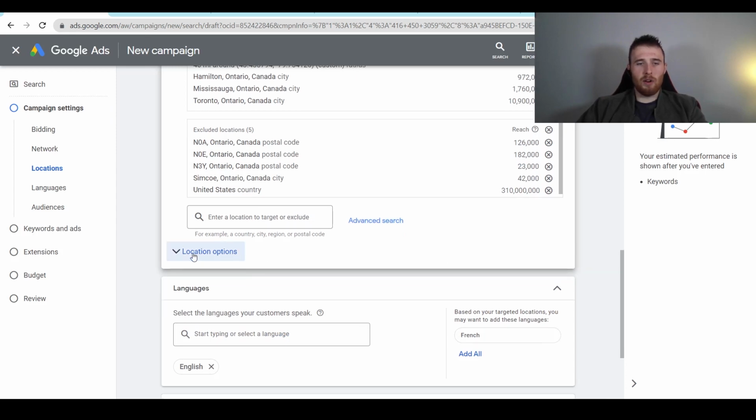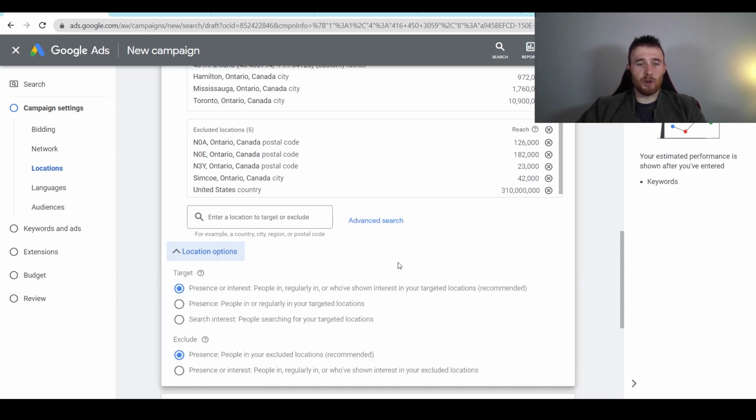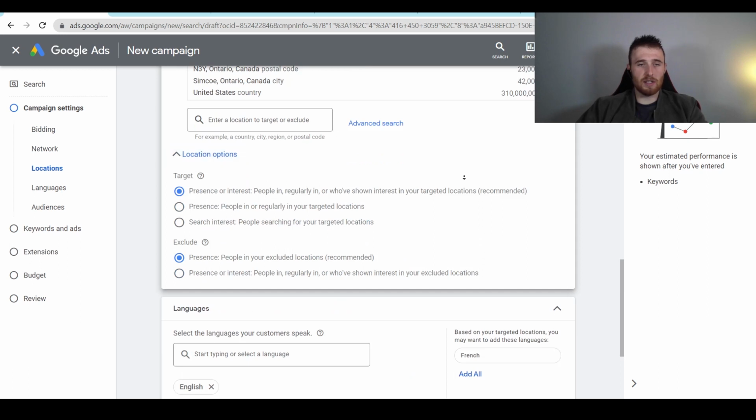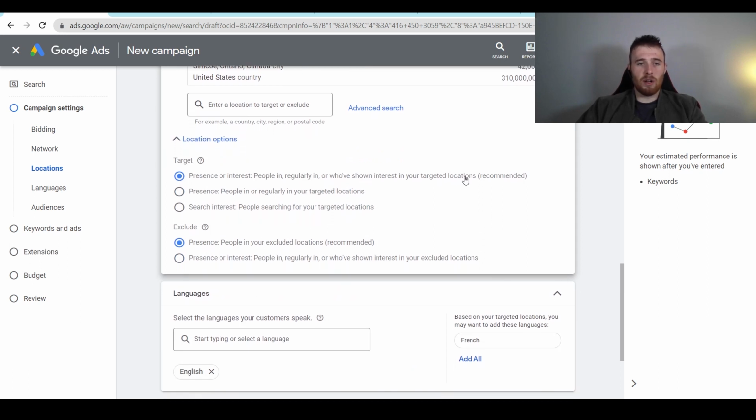And we're going to come down here to location options. Now, this is a super important setting. Please do not miss this. What we have to do here is there's multiple options. We want to target only presence because we're service-based businesses. We only want to target people in this location. We don't want to target people who are interested in this location.